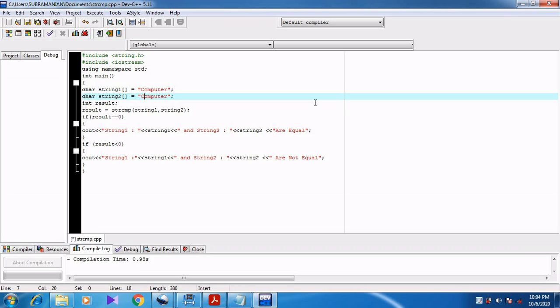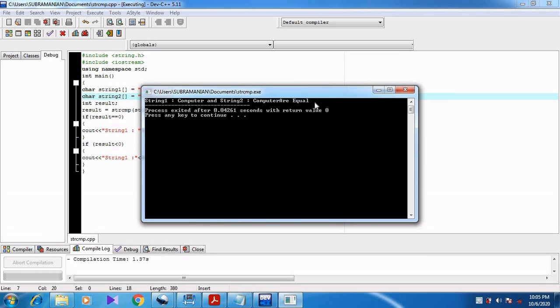But if I change it into a capital letter, now you see, COMPUTER, C alone capital letter. Now it should show both the strings are equal. String 1 is computer, string 2 is also computer, and then they are equal. Can you see, students?